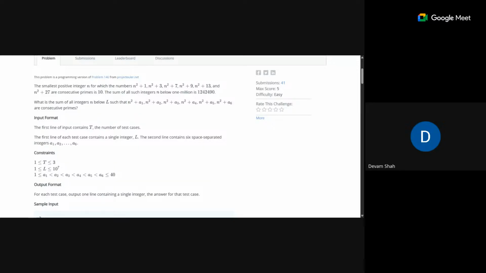So here you have the smallest positive integer n for which n square plus 1, n square plus 3, n square plus 7, n square plus 9, n square plus 13 and n square plus 27 are all consecutive primes: it is 10. That means 101, 103, 107, 109, 113 and 127 are all consecutive primes. Between them you do not have any other prime number, and n is such a small number that all of them are prime.